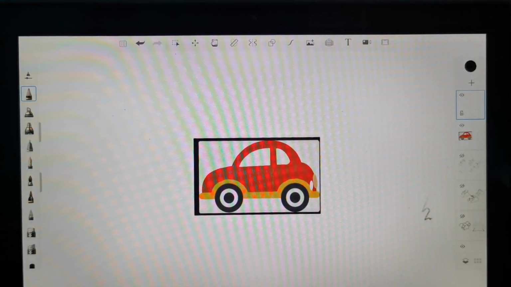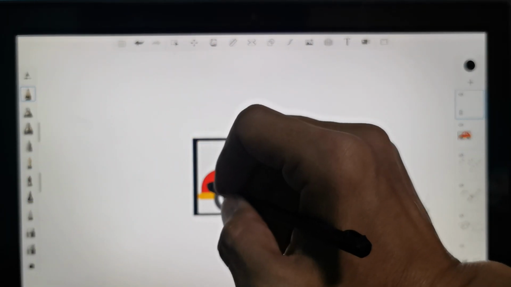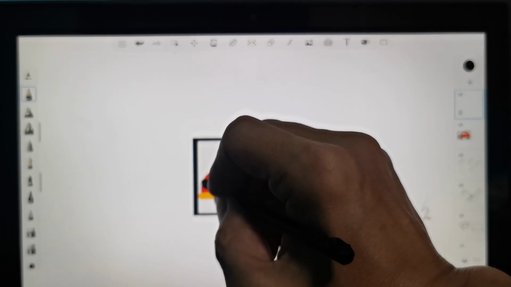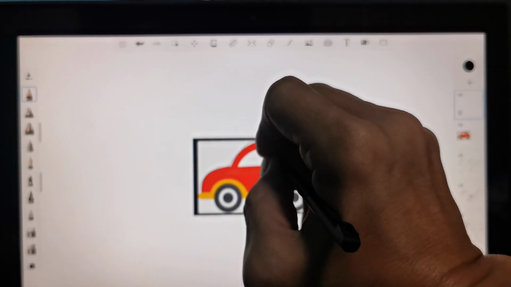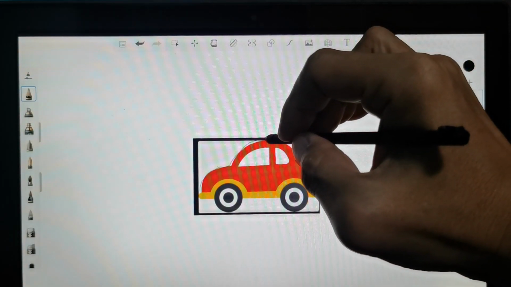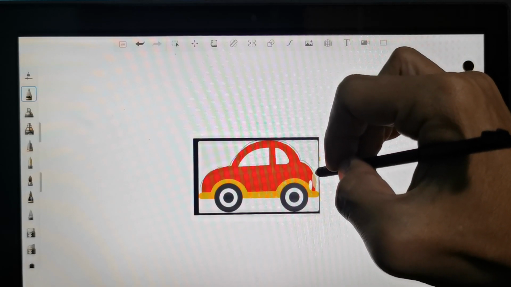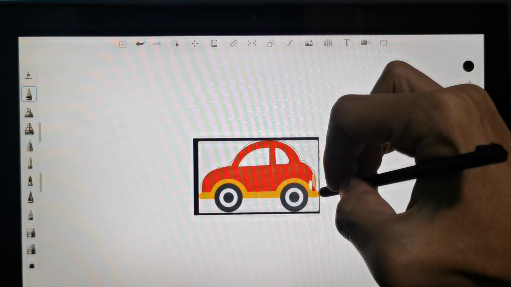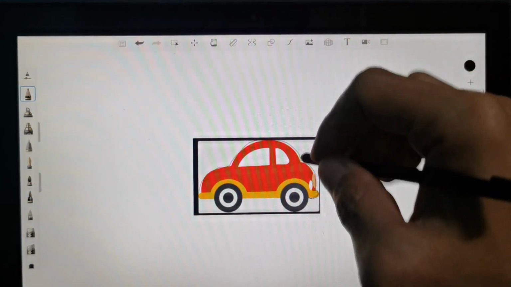Alright, I will select the pencil, and then I will start drawing. Black color will do, no need for color. So I trace. Now my screen is upright, so it's a little bit difficult for me to trace. Later on you can put it down, it's easier.